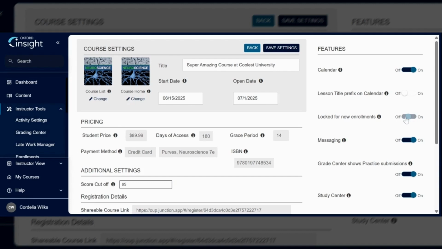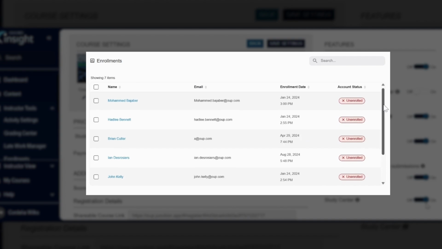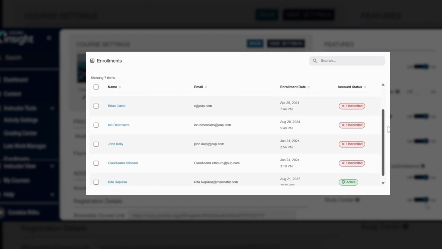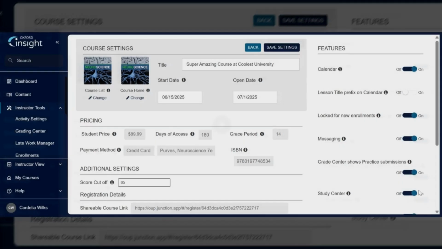After all your students have enrolled, you can lock the course for new enrollments to prevent further additions. This is especially helpful at the end of the semester to prevent students from accidentally enrolling in the previous year's classes. Make the Study Center available to your students by toggling the setting in this section.